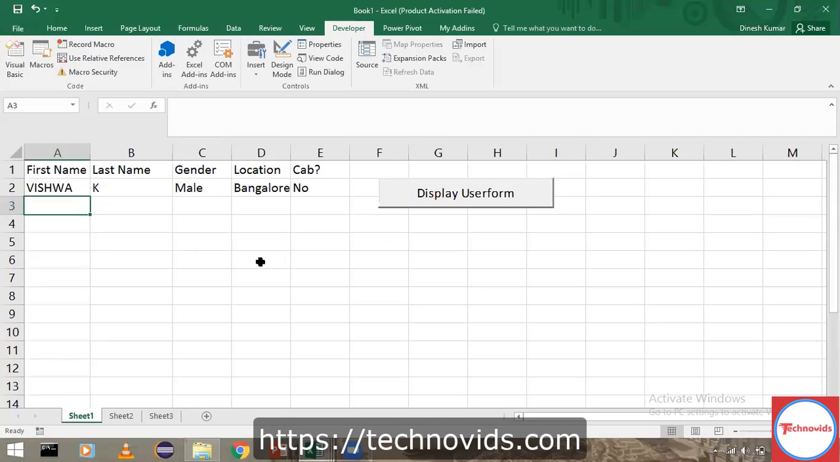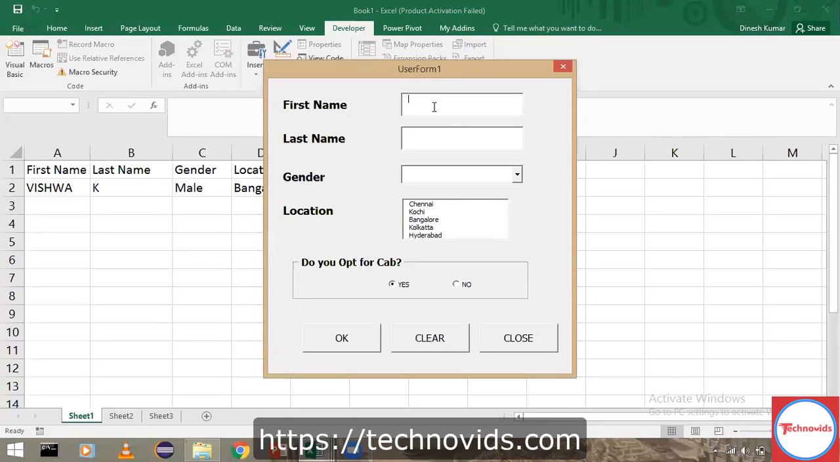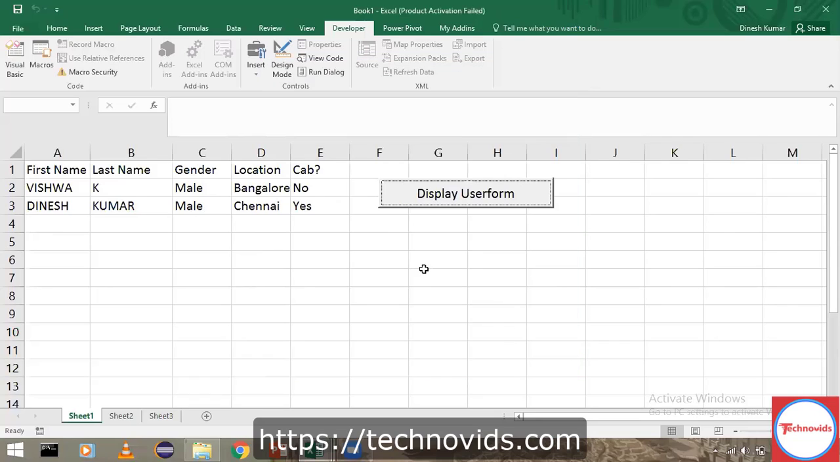Now I will go back to the user form. This time I type the values, okay, yes. Now it's not overriding, it's appending. So like this, you can keep entering data as many times as you want, and you can just click on cancel and your user form will be closed. Great. You got the funda of how to create this. This is quite an interesting one.